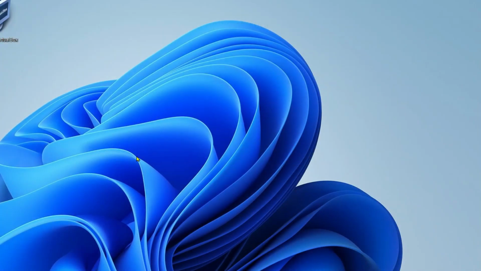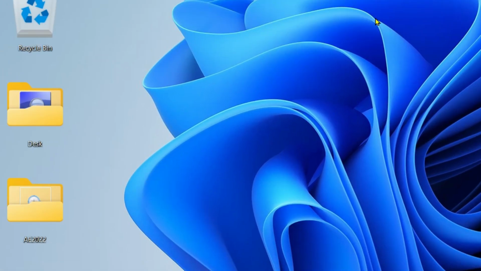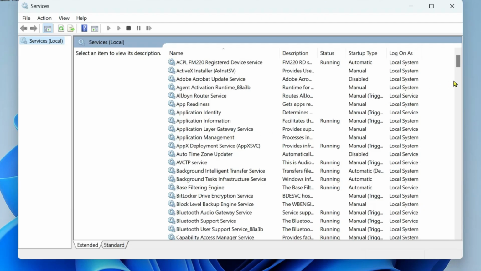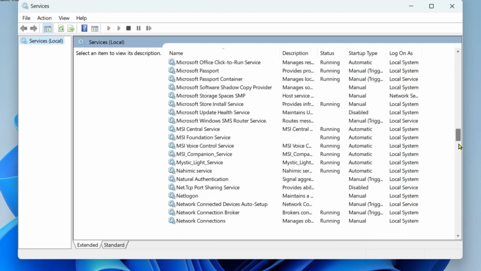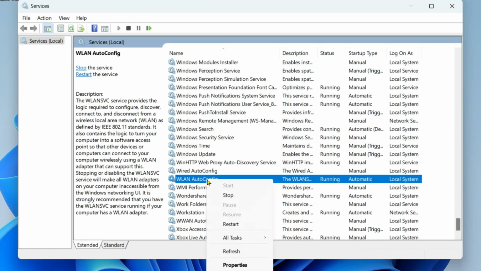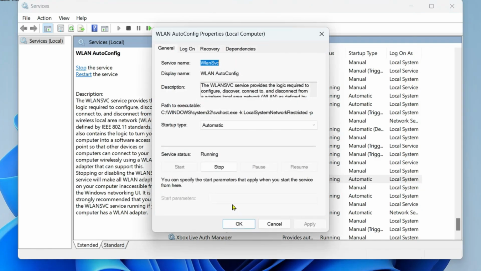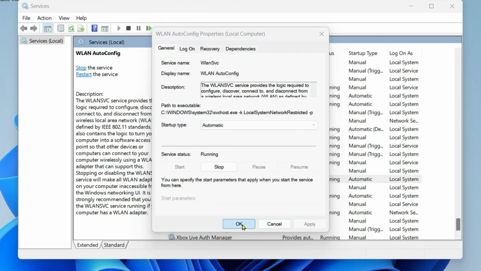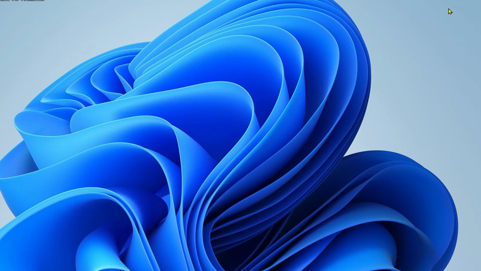Now in the next solution, I want you to restart the wireless LAN AutoConfig service. To do that, just hit Windows plus R and type services.msc. Then from here you have to search for wireless LAN AutoConfig, that is WLAN. Yeah, it's here. This is the one. Just right click on it, click on properties. So just make sure that it is running. If it is not running, then you will find a start button here. You can click on start. Then check the startup type. It should be set to automatic. After that, click on apply, click on OK, and then restart your computer and then check if that has resolved your problem or not.